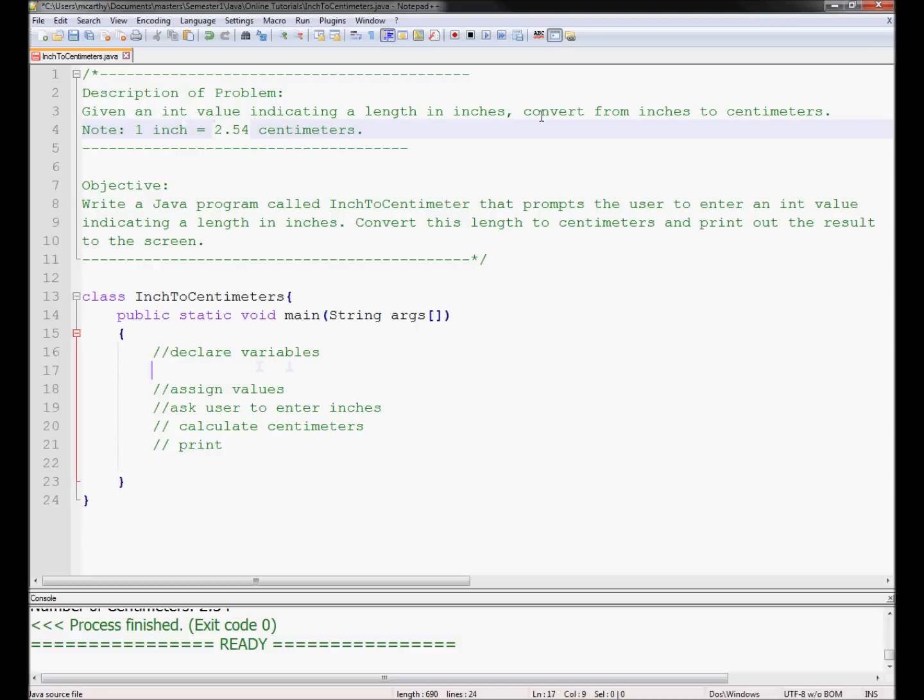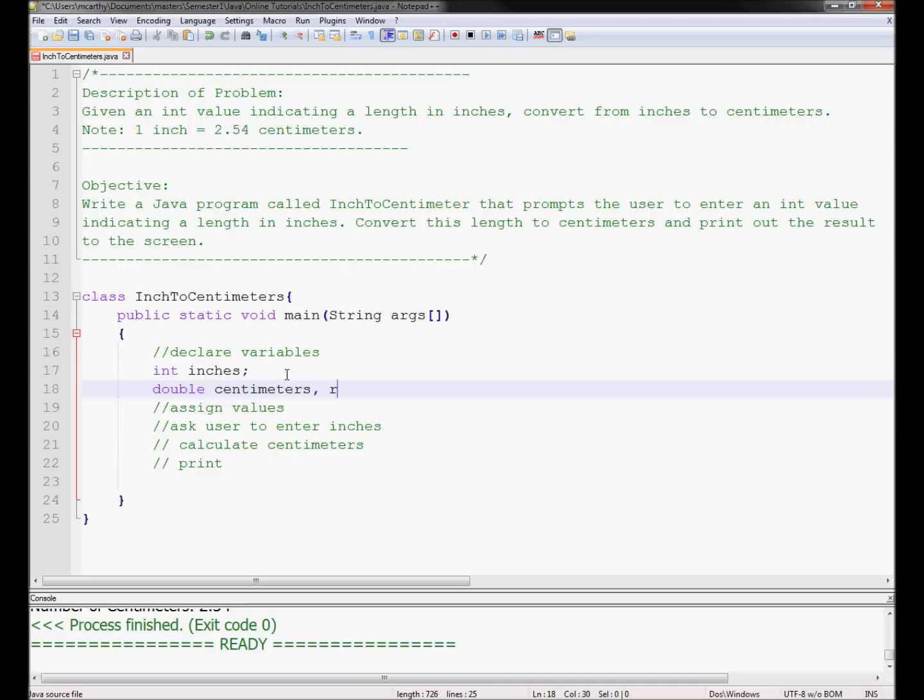We know that inches is going to have a value of int because that's what we were told in the brief. So I'm going to say int inches, and then I'm going to say double centimeters, comma rate.